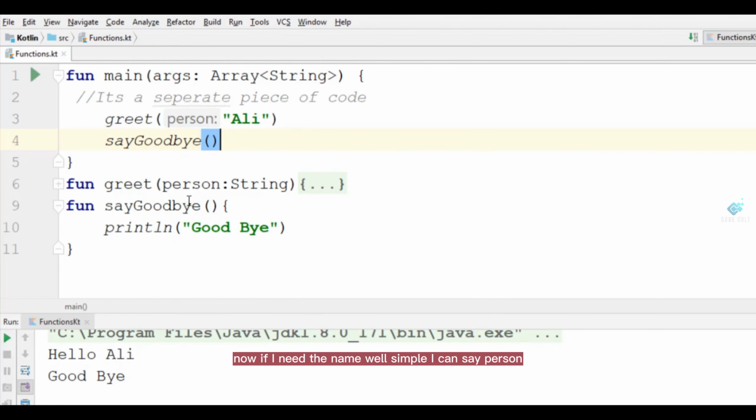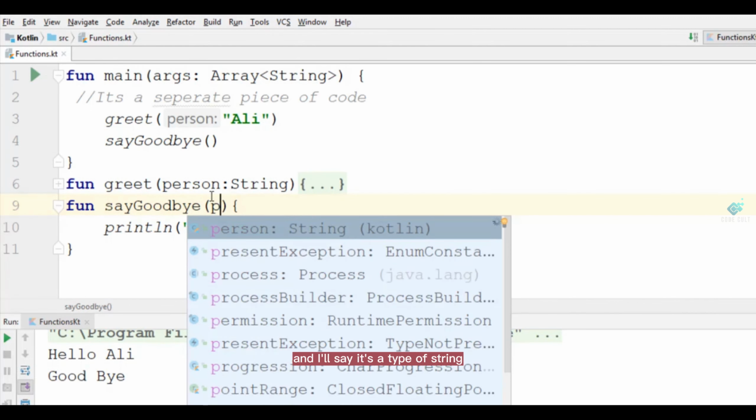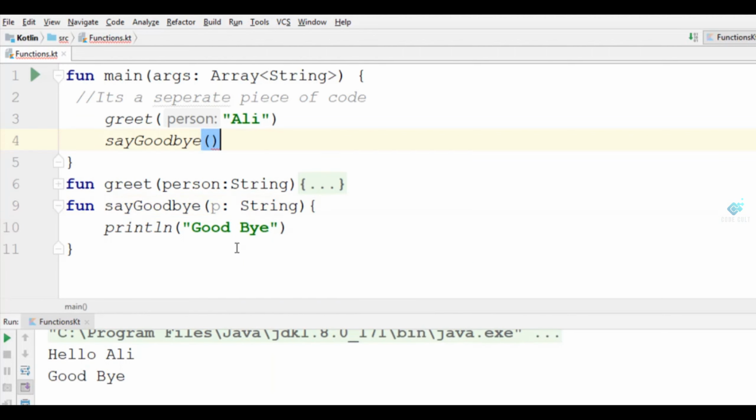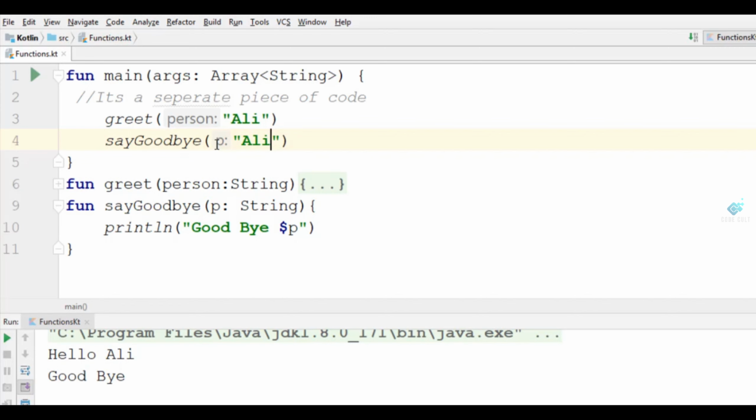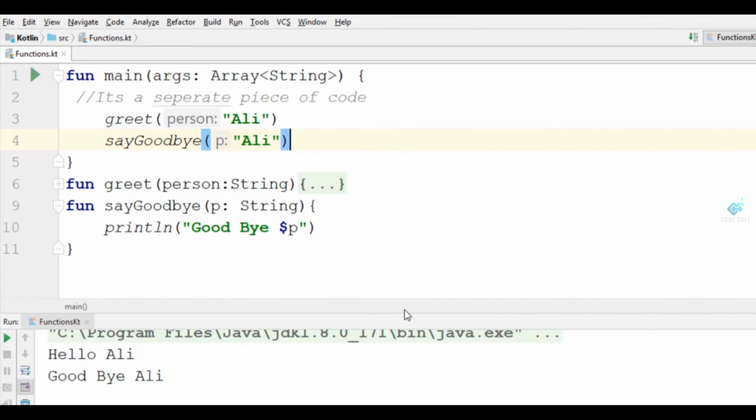Now if I need the name, well, simple, I can say person or p1 or p, and I'll say it's a type of string. In here, goodbye $p, where p is the name we put in here, and the name is Ali. And let's run this. As you can see, it works really fine.